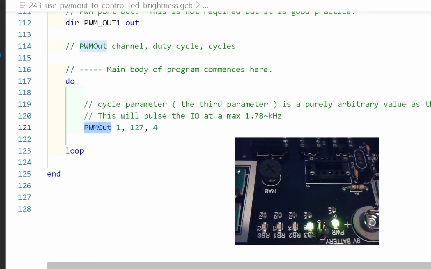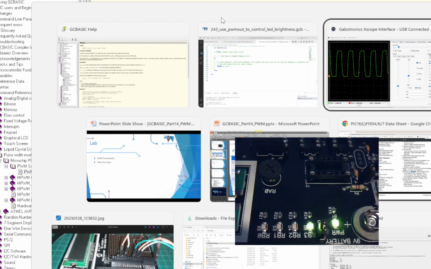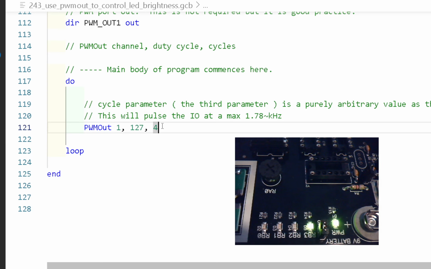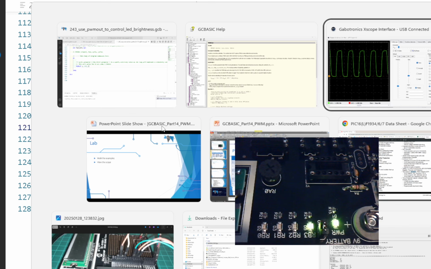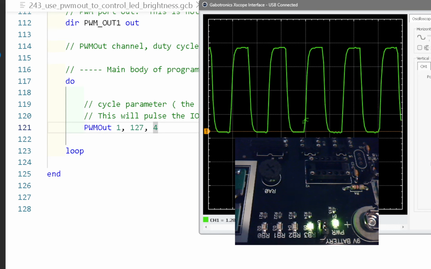If we look in the syntax, function key F1 by highlighting it. So this is the channel we've selected, the duty cycle, and it's 127. That's out of 255, which is exactly 1/2. So that's a 50% duty cycle. And how many cycles? So you can actually control this. We're going to send out 4 pulses and then stop. Let's have a look in our oscilloscope then, shall we? If this works, we should see 4 pulses and it will stop.